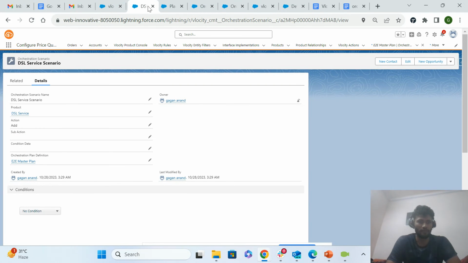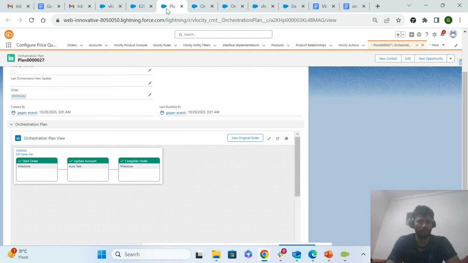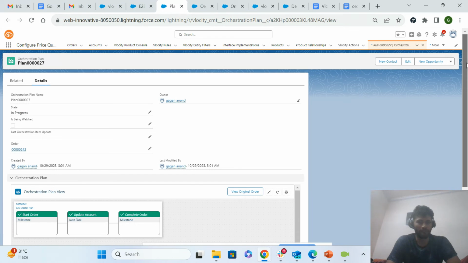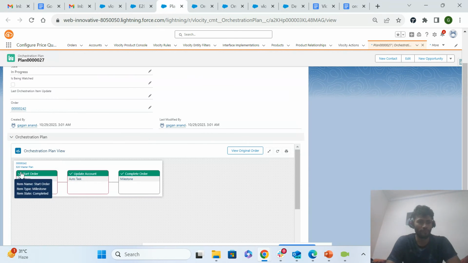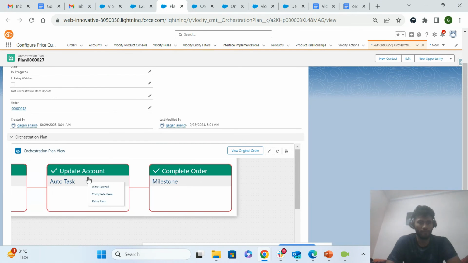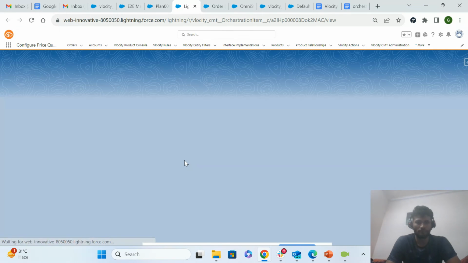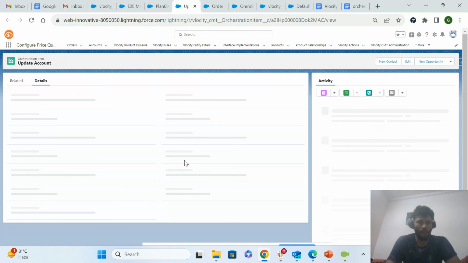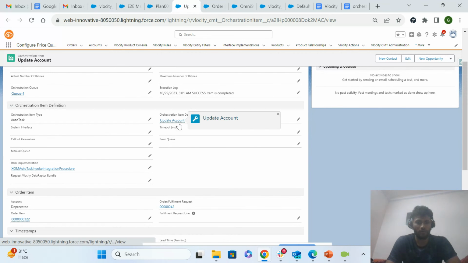Same as this, you can see this orchestration plan has been booked because we have added the product DSL service. This orchestration has three tasks: start order, complete order, and update account. All three are there in the orchestration plan view. If we right click and view the record, you can see this update account has been invoked, and this was the implementation that we have done.